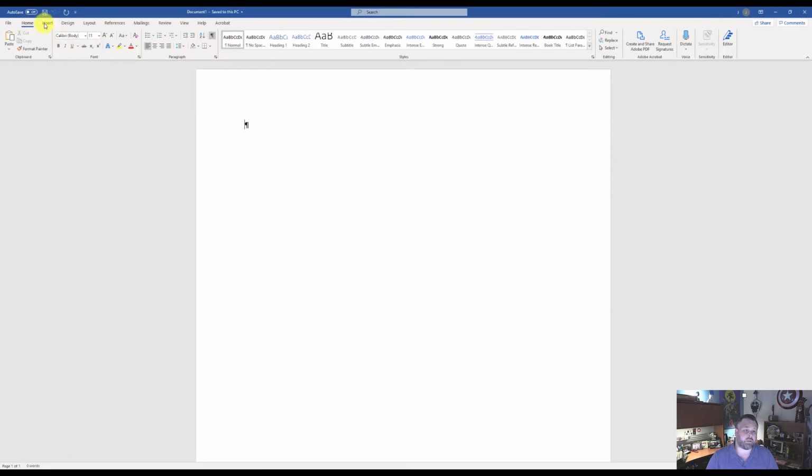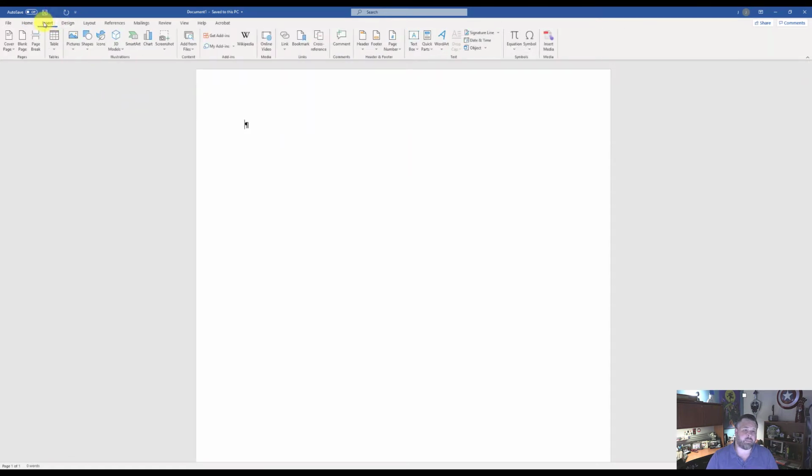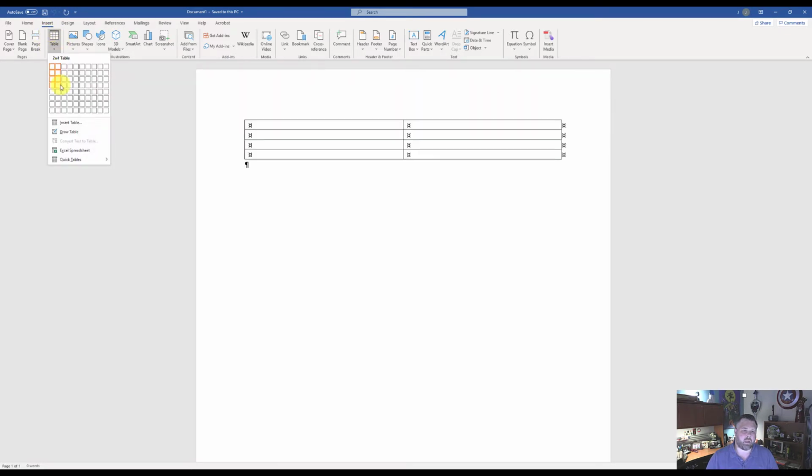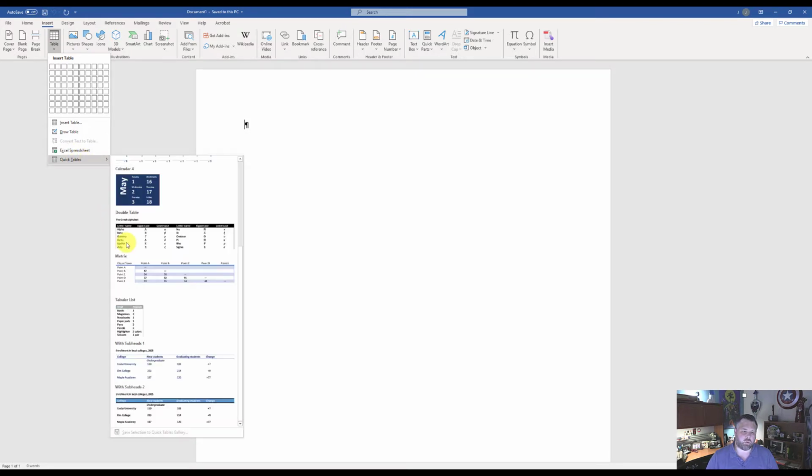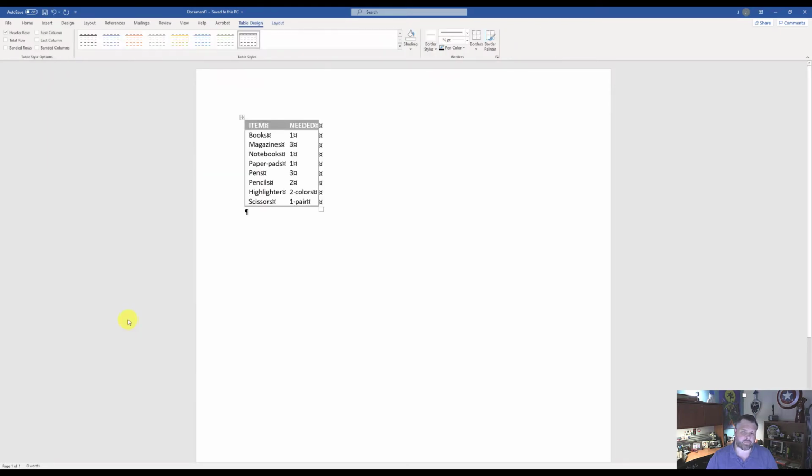I'm going to come up here to the Insert tab. From the Insert tab, I'm going to go to the Table grouping here and go down to Quick Tables. And I'm going to scroll down until I find the one that says Tabular List right here. It's going to put in our tabular list, our table, and we're going to edit this for our own purposes.